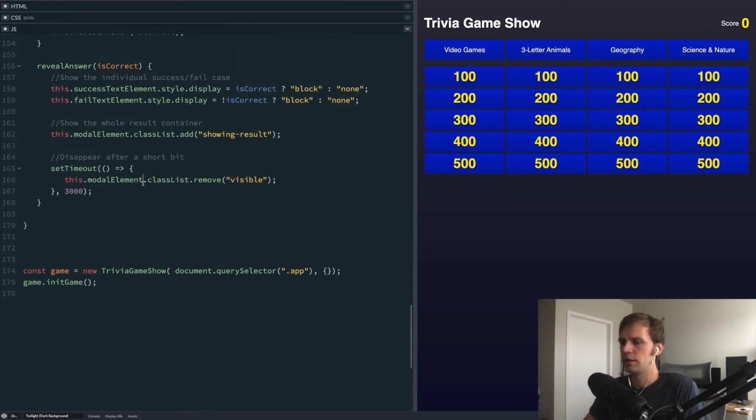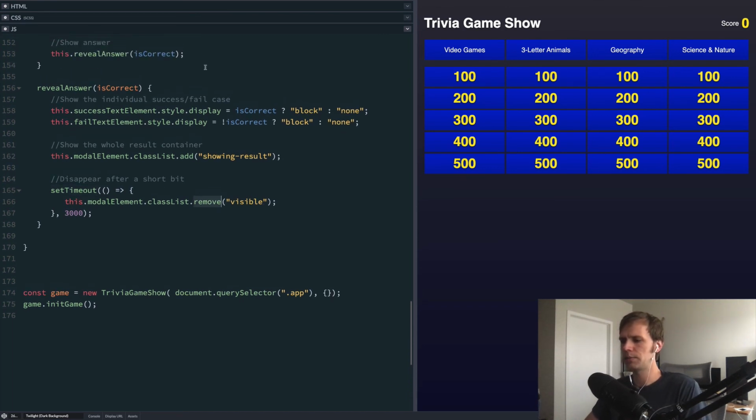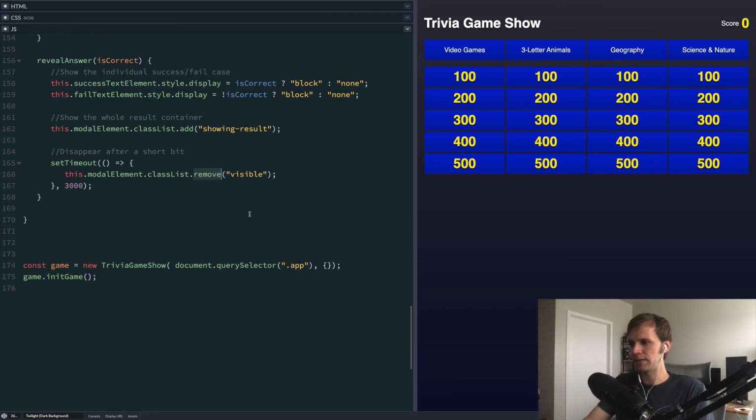Coming down here, after a short delay, so you can see what happened, we'll go ahead and remove visible from the modal class like we talked before. So that will give us back to the board view. And we'll do that just after a little delay. I have 3 seconds here.